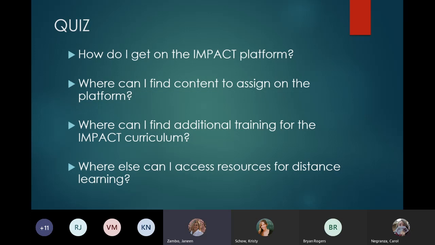Where can I find additional training for impact? Yes, there are professional development modules that are linked right on that front page, the welcome section for teachers in the browse my course. There's a training and resource center as well on the main page that'll help you with it. So you have several options.